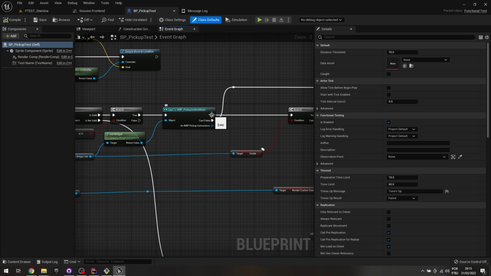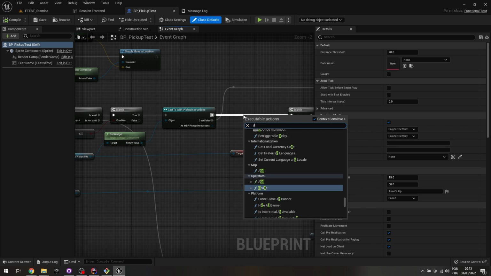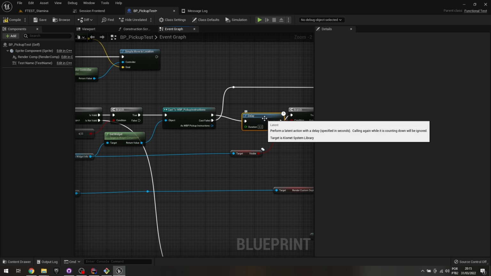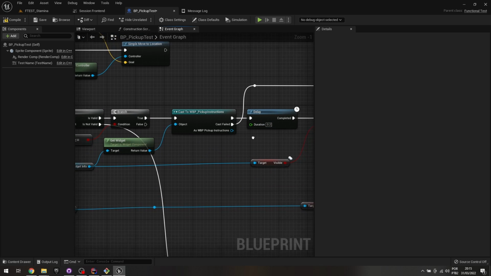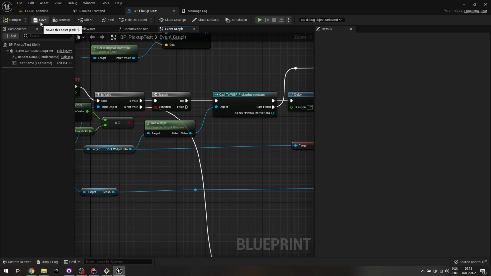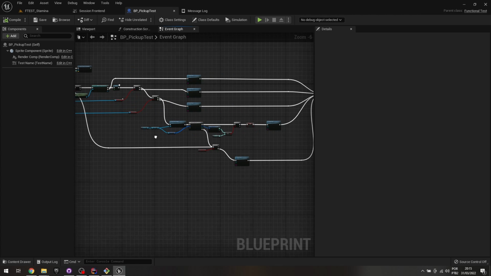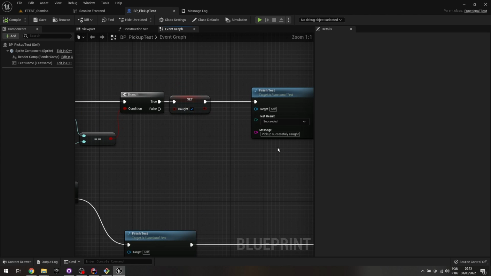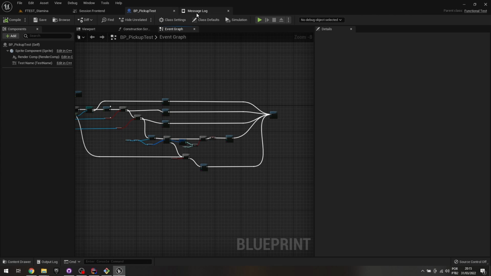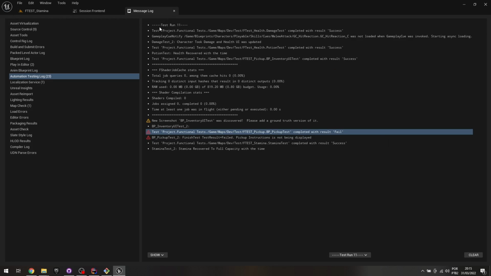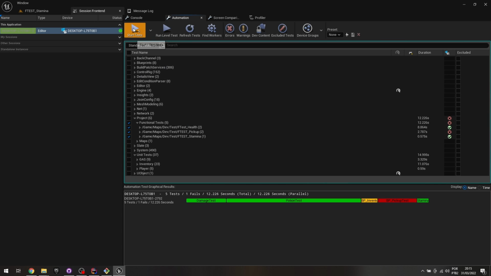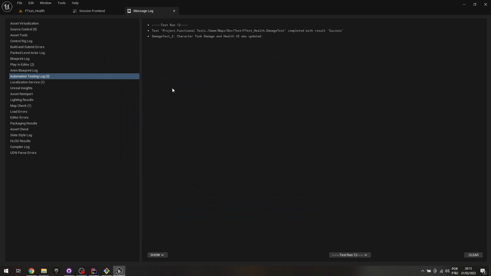So let's go and add a little bit of delay here or something. I don't know, 0.2 seconds or something. That should be just fine to give it time so the widget can show up. And this is a Blueprint test. We can do it in C++, but whatever, it doesn't really matter. So let's go back and hit play on that test again and see if that's fixed now.